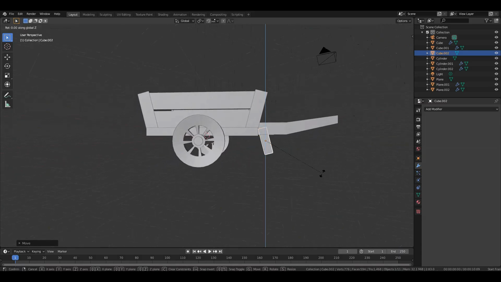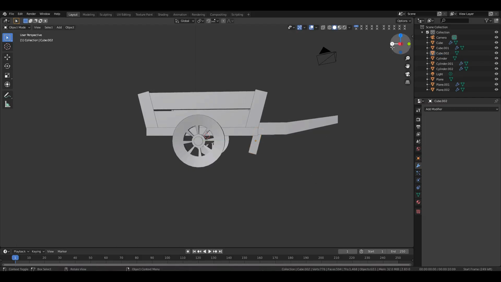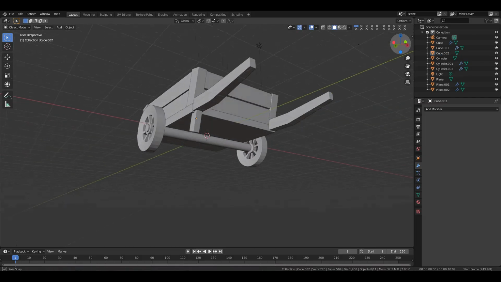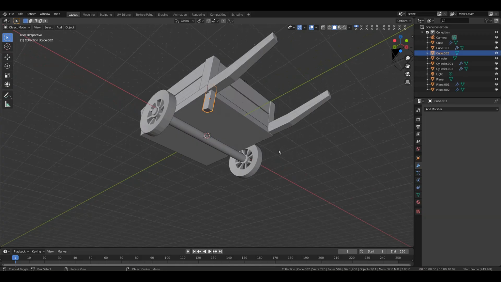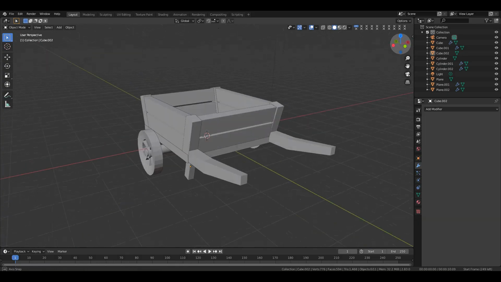and press R, then Z, then enter 180 to rotate it 180 degrees, then press G, then X, then Y, then drag it to here between the handle and the box. Okay, let me see it from the bottom. Press G, then X, and let's move it something to this side, a little bit like this. Okay, I think that's perfect.